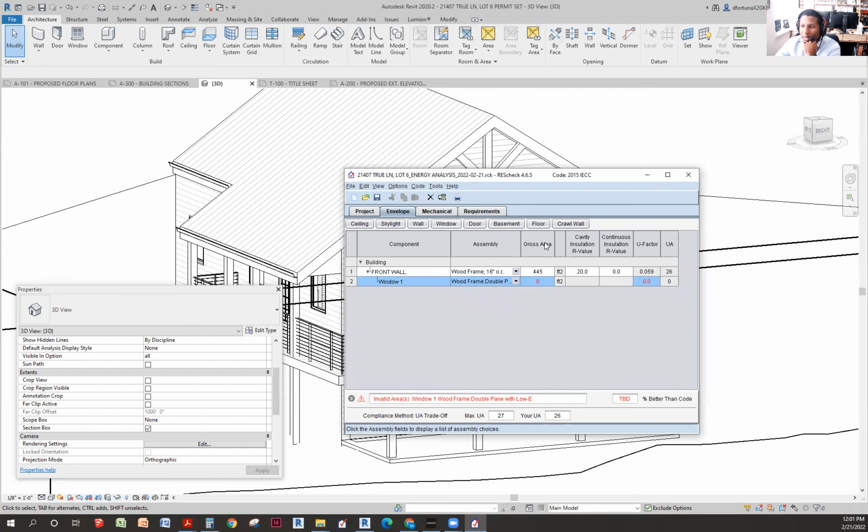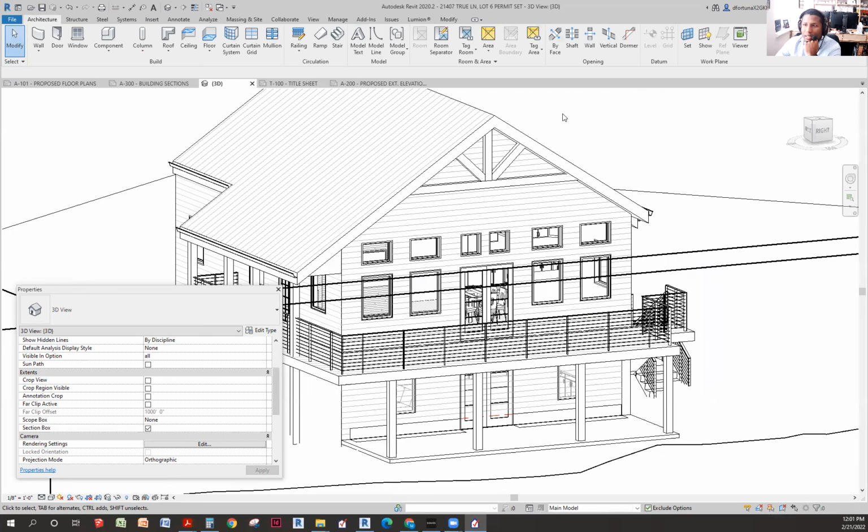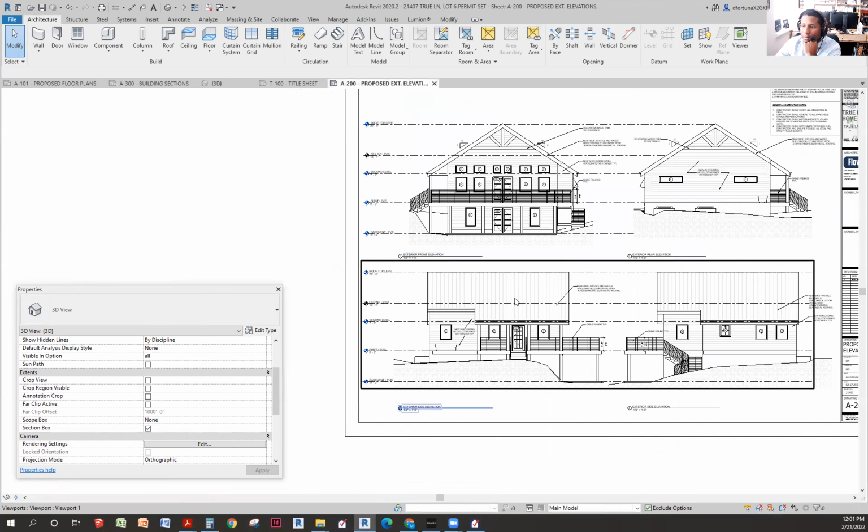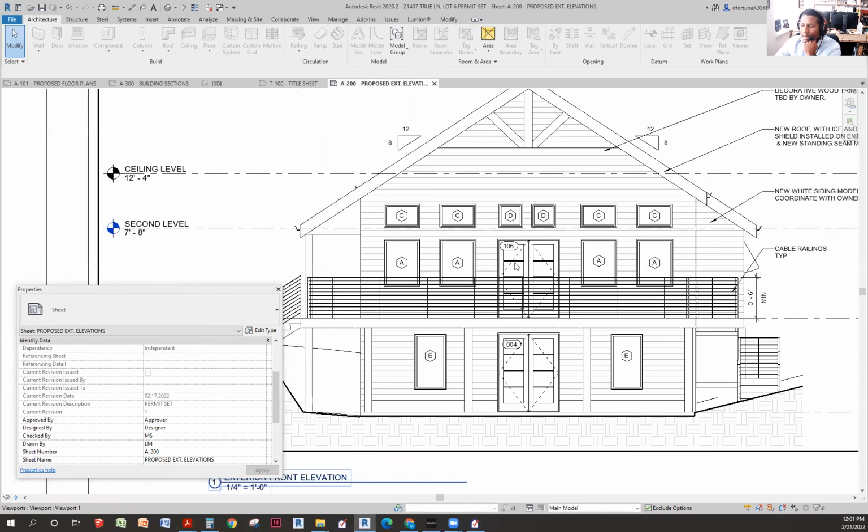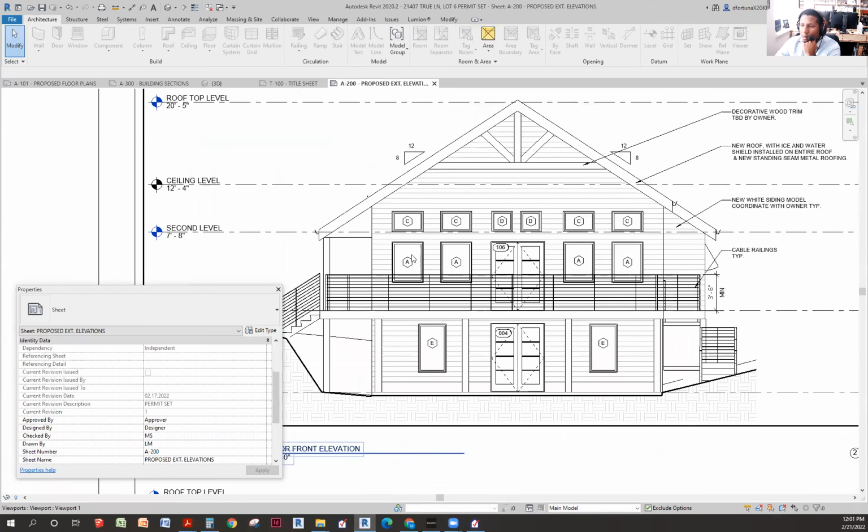Now we go into the gross area. To be able to find that, you need to go back to your model. So let's go to the exterior elevations. Now in exterior elevations, we have A, a C type, a D type, and an E type. I wanna make sure that you guys always document the windows relate to what you have in your elevations. So in this case, window A, you have 1, 2, 3, 4 window A's.